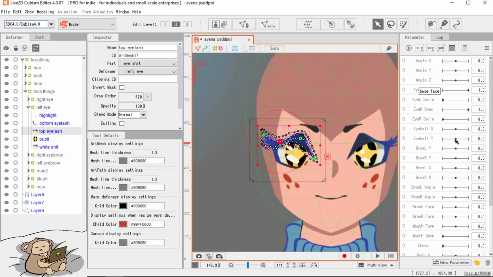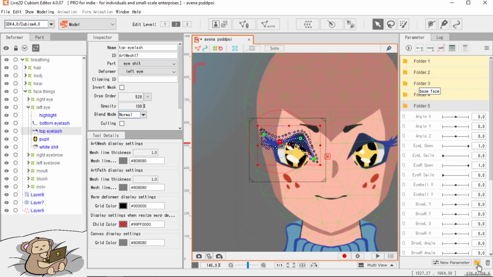You see down below is new parameter, create folder, and delete. What I want you to do is make 5 folders, right? Because this is my process. Basically, folder 1: eyebrows. You double click it so that you can browse. Mouth. 5, head turn.